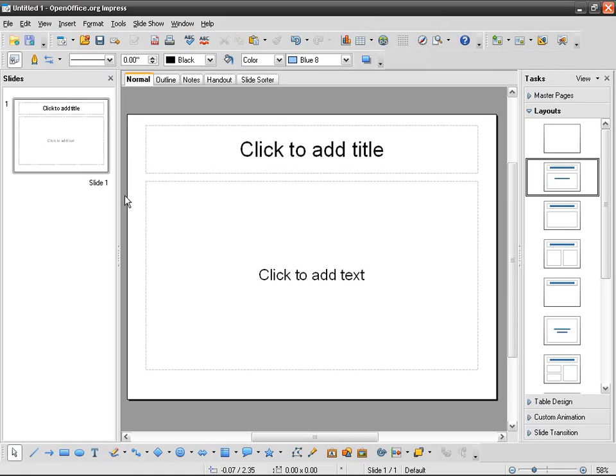So, since we've talked about why you should be using Impress, now we're going to find out how to use it. And more specifically, how to add text to your slides. So, normally when you open up a new document, it's going to be something like that. There is one slide in it, and the first slide looks like this.